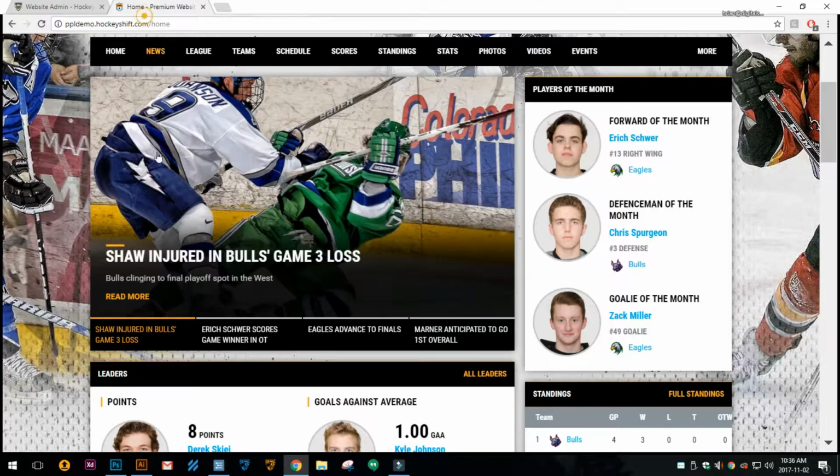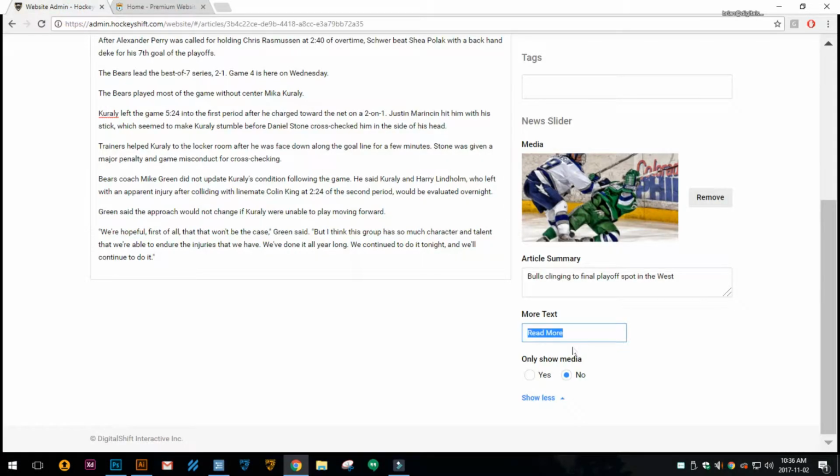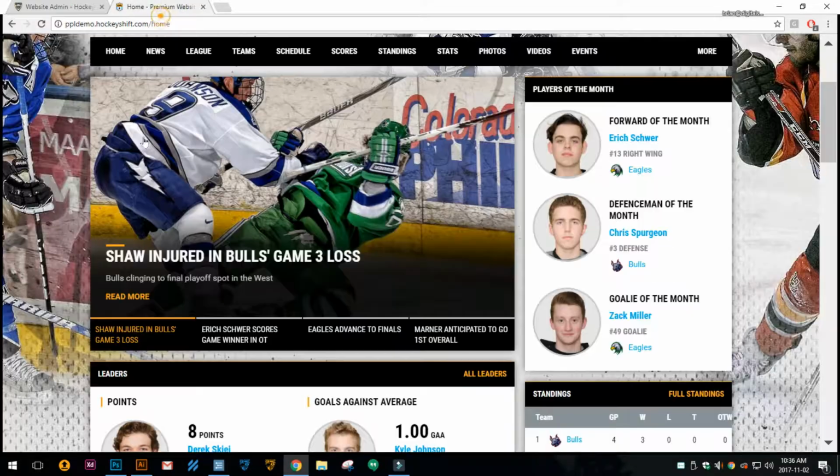Okay, the read more text. If you want to make this say something other than read more, you can change the text and do that. And then only show media only shows the news slider media. So if you maybe want to put a promotional image here and you don't want any of this text, you can hide the link and the title and just show the full image of the news slider. Then it won't put the black gradient over it as well.